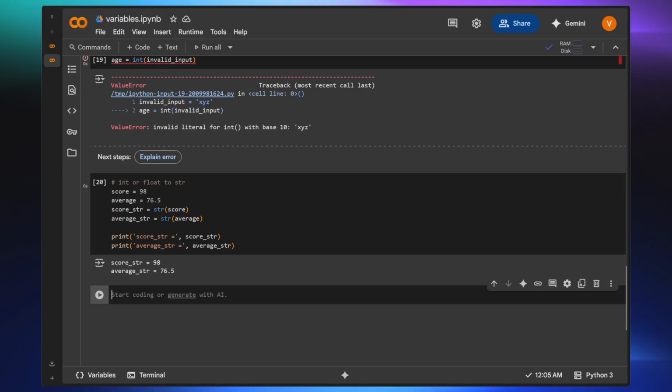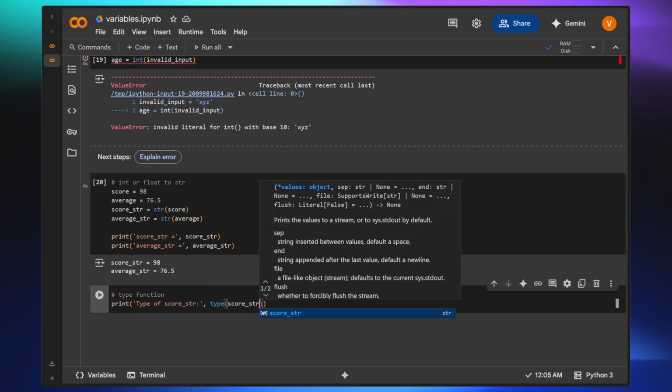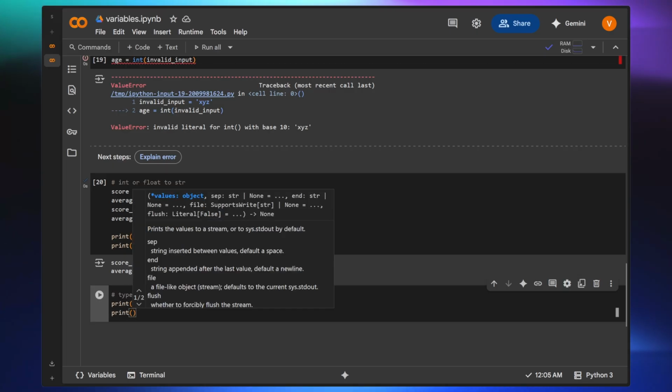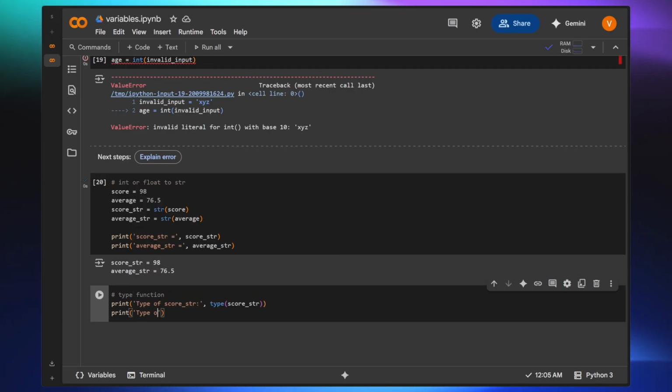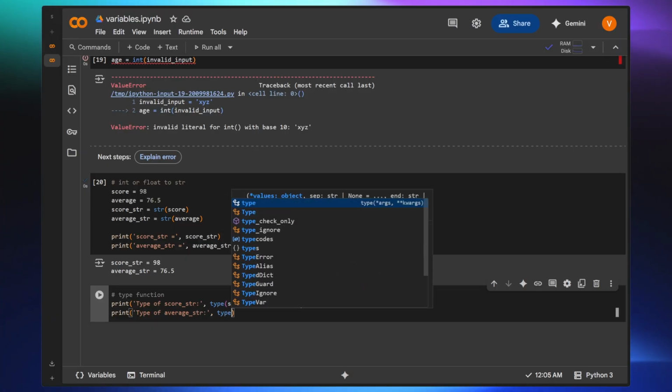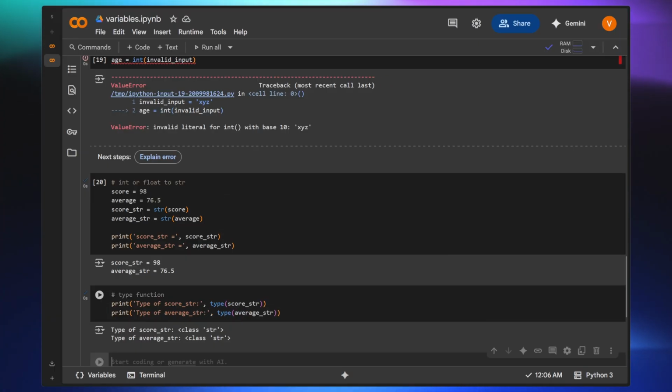To confirm the data type of a variable in Python, you can use the built-in type function. The type function is a built-in tool in Python that returns the data type of an object. You give it any variable or value, and it tells you what kind of object it is, like int, float, or str. Let's use it to check the types of our converted values. Print type of score_string. Print type of average_string. These calls to type confirm that both score_string and average_string are now of type class str.